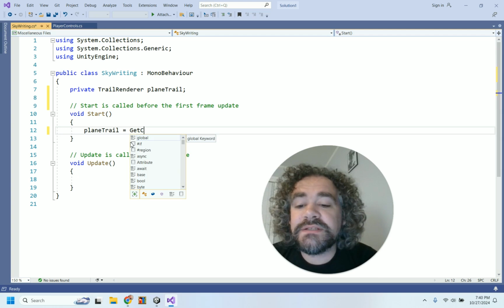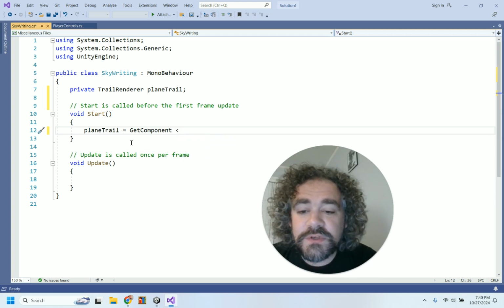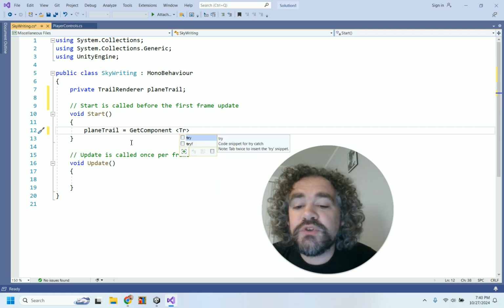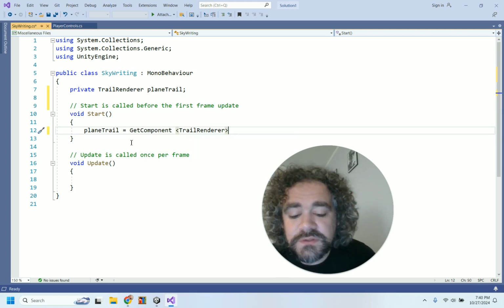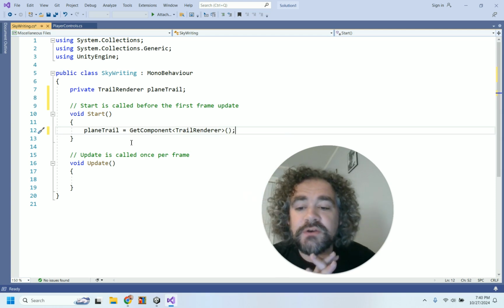So we're going to put in GetComponent, and hopefully I'm spelling this right. We're going to use these arrow symbols, which we haven't used before. Between them, I'm going to put TrailRenderer. Make sure I spell that right. And then after the arrows, we're going to put an open and close parentheses and a semicolon.